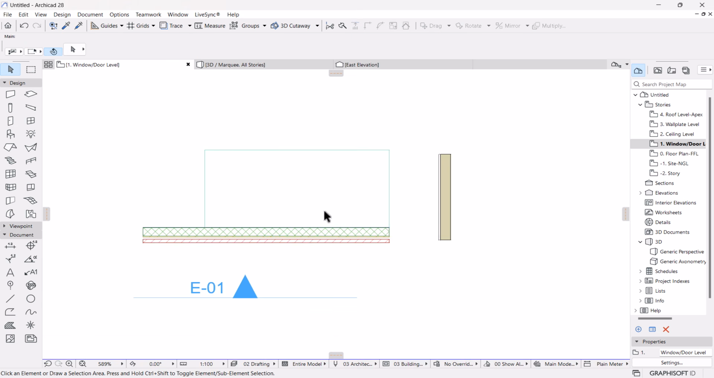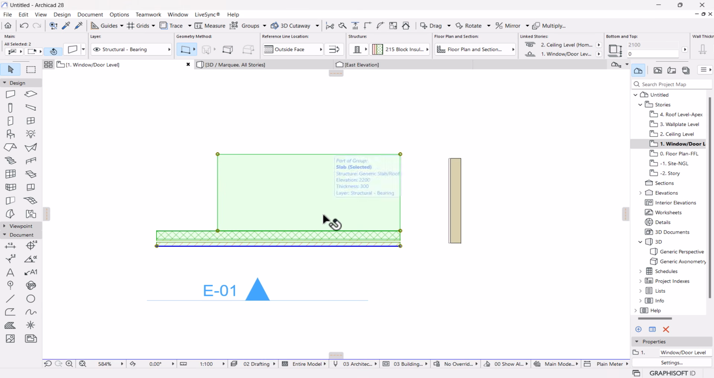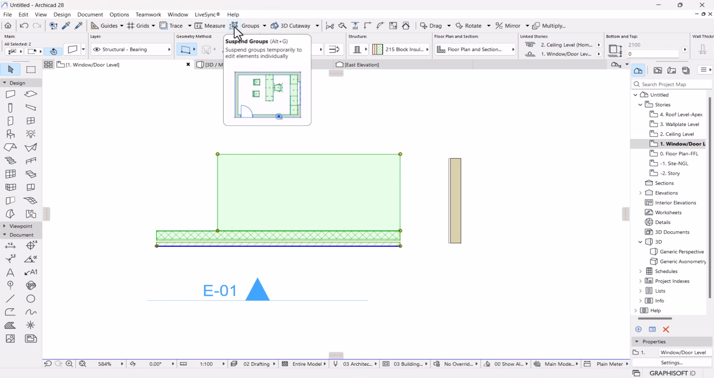So, for example, if you want to access the group now, you want to access elements within the group, you'll have to come here and activate suspend groups.